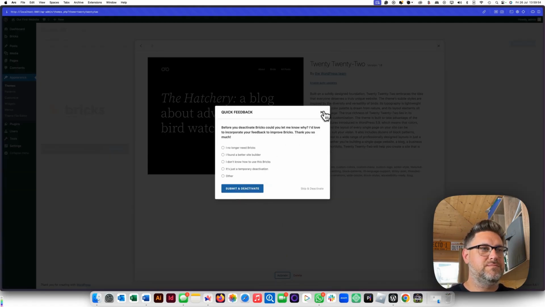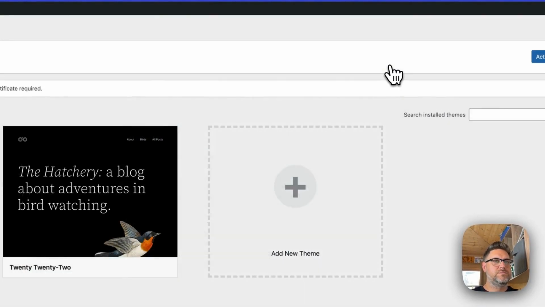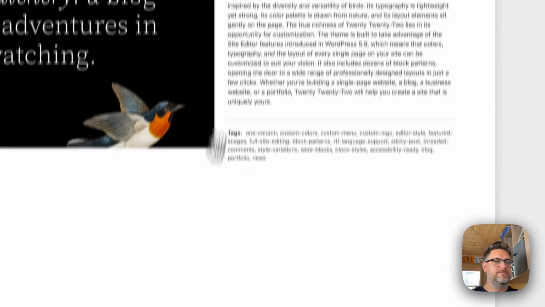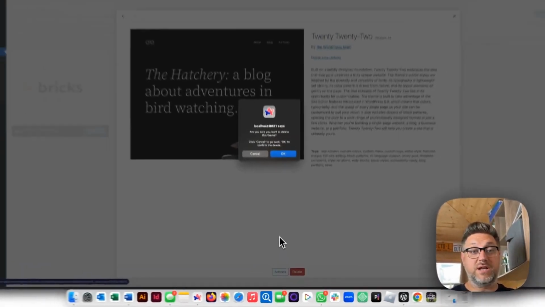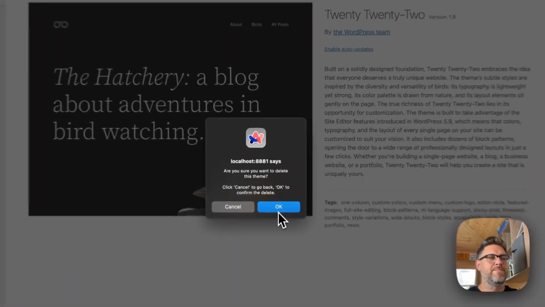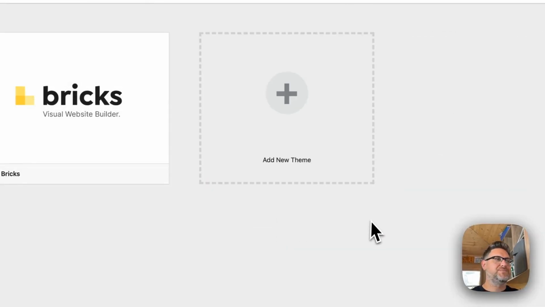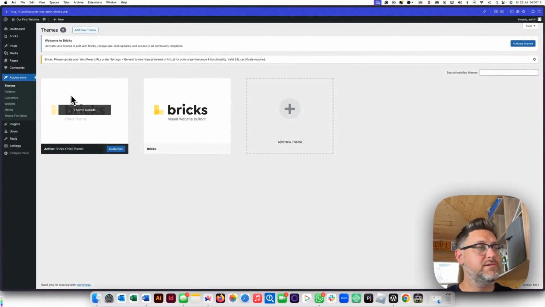What's it doing there? If we deactivate Bricks, I don't want to deactivate Bricks. Hang on, we'll try that again. 2022, delete. Oh, did I press activate? I think I pressed activate. But you know you pressed the wrong button because it warns you. I do want to delete it. I don't want to activate it. So now, a lovely clean area under appearance where you've got Bricks and Bricks child theme.